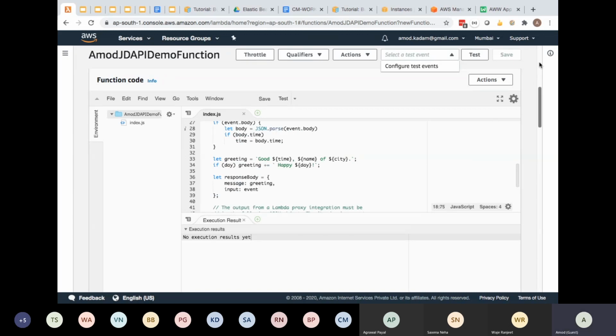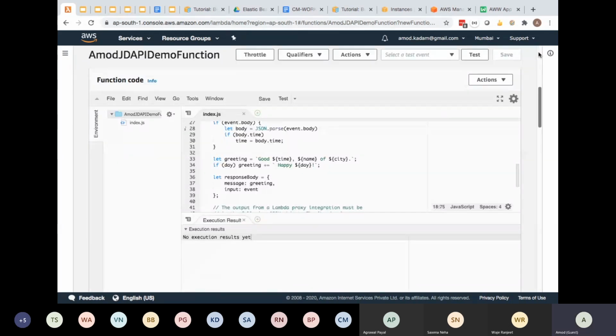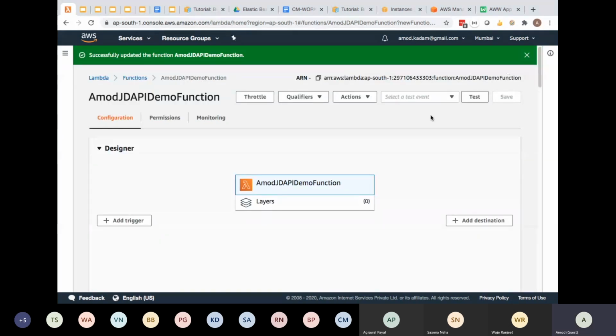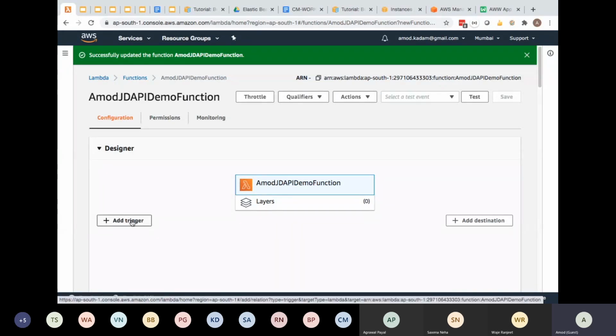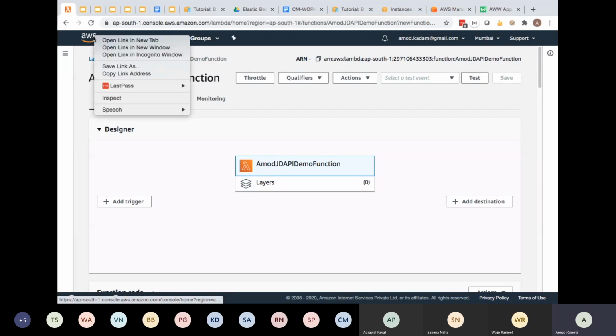Now let's do one thing. Let's create an API gateway. So you can actually create an API gateway from here also. But this is going to hide a lot of things because it is going to do a lot of things automatically for us. So instead of using this, we will go to API gateway service. So I'm just going to open another tab.